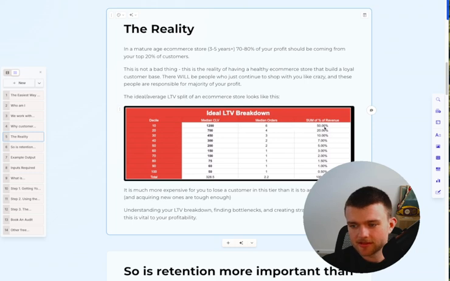50% of your revenue comes from the top 10% of your customers. 20 to 30% of revenue is going to come from the next 20 to 30% of your customers, and so on and so on. And it pretty much dwindles out to the point where the bottom 10% of your customers are only going to be contributing 0.5% of the money that you make.